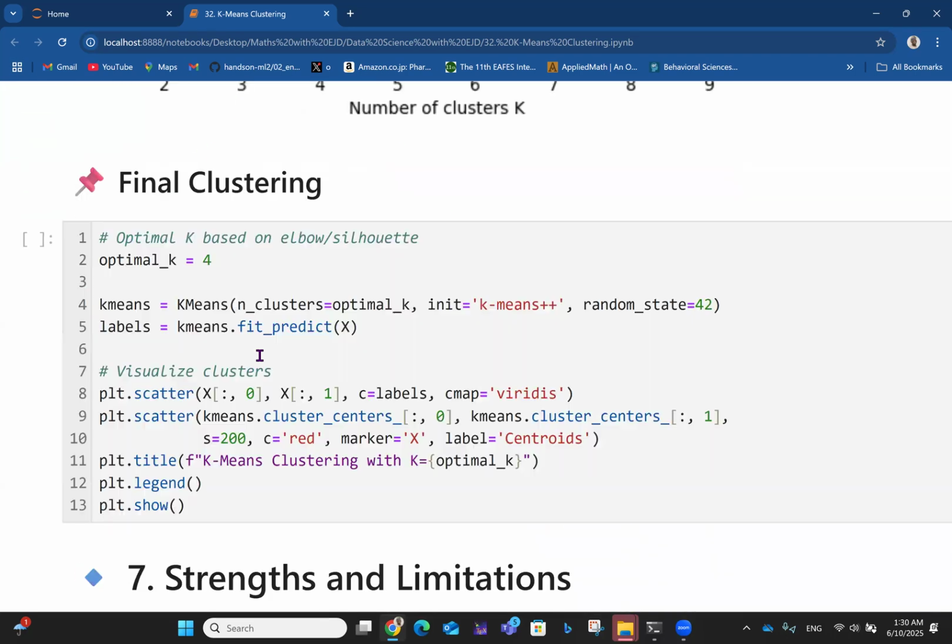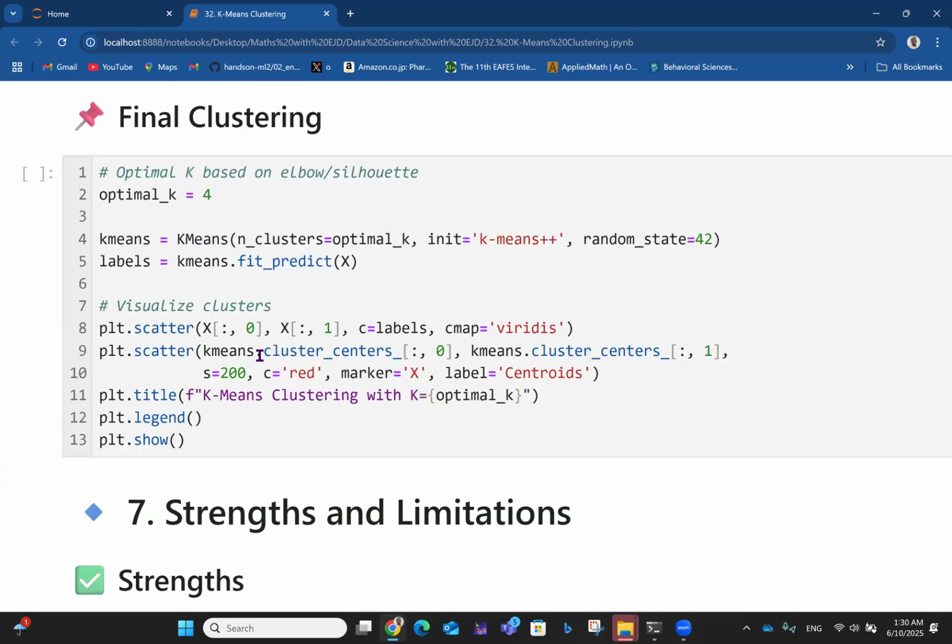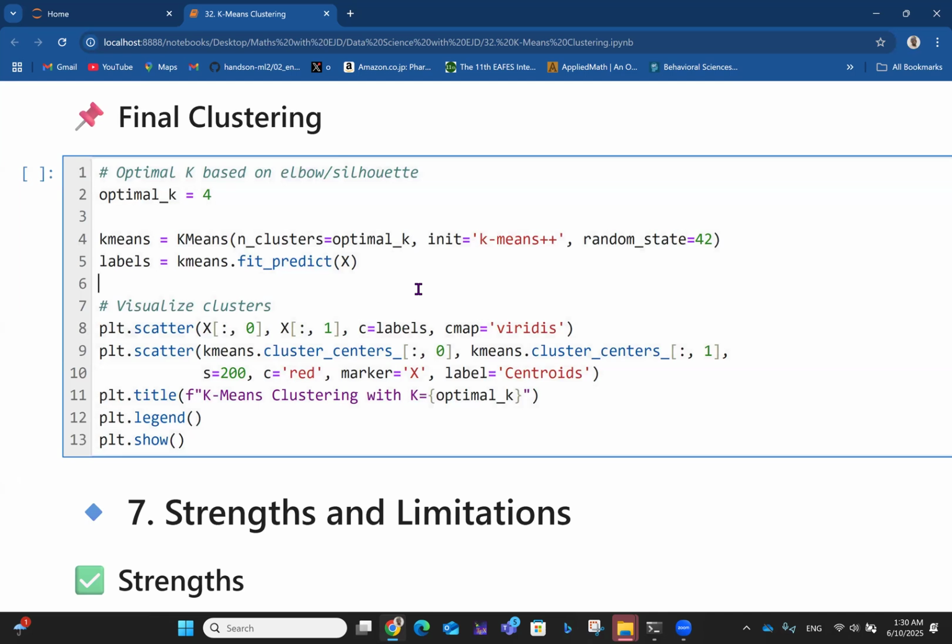and silhouette score. So we can now go for the final cluster where we say, okay, the optimal value of K is 4. So K-means, n_clusters is equal to optimal K, which is 4 actually. Then you have all of these things. Then you can now predict. So the labels you now predict with K-means, and then you plot this to see the clusters.